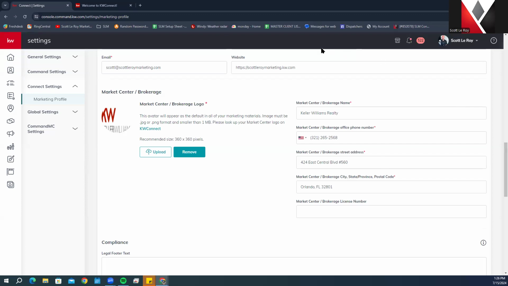And then over here to the right, you do have your Market Center information. As you can see, all of this, except for the Market Center brokerage license number, is required information.